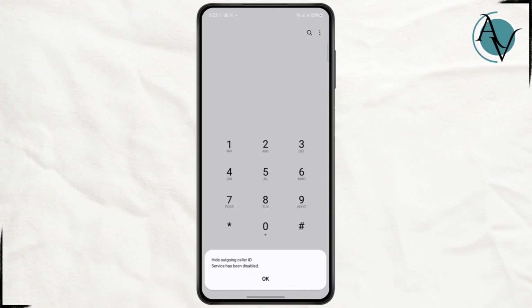And once you do that, just give your phone a quick restart and then you can start calling normally again. And that's pretty much it.